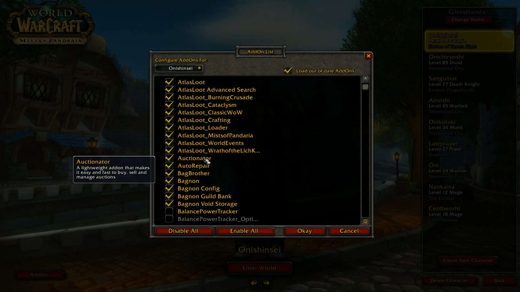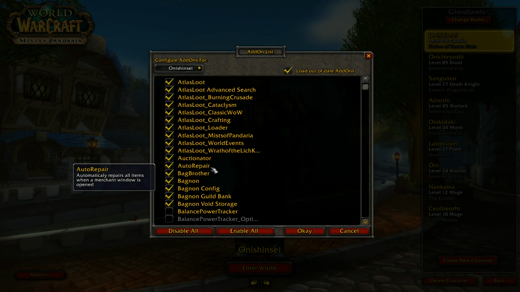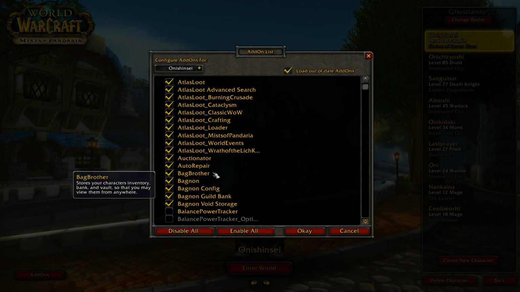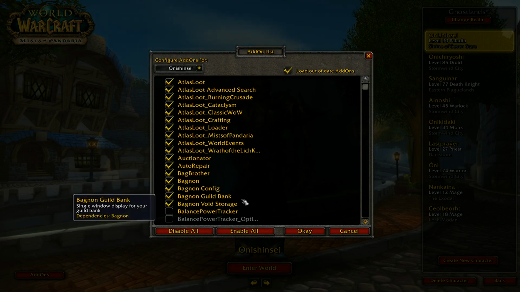I'm going to skip over a bunch of these because they don't actually help the user interface. They're just things that help me, like Auctionator. Auto Repair just repairs my stuff automatically for me anytime I go to a vendor. Bagnon is my all-in-one inventory, so I see one screen instead of 5 or 6 for different bags.